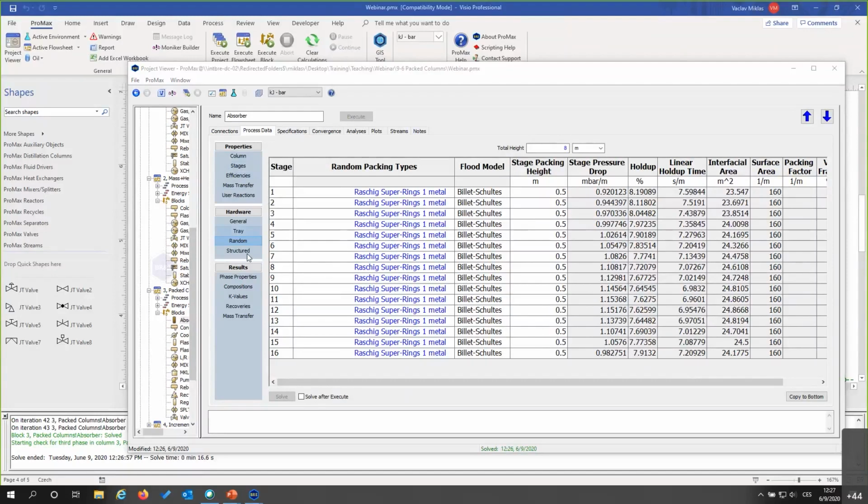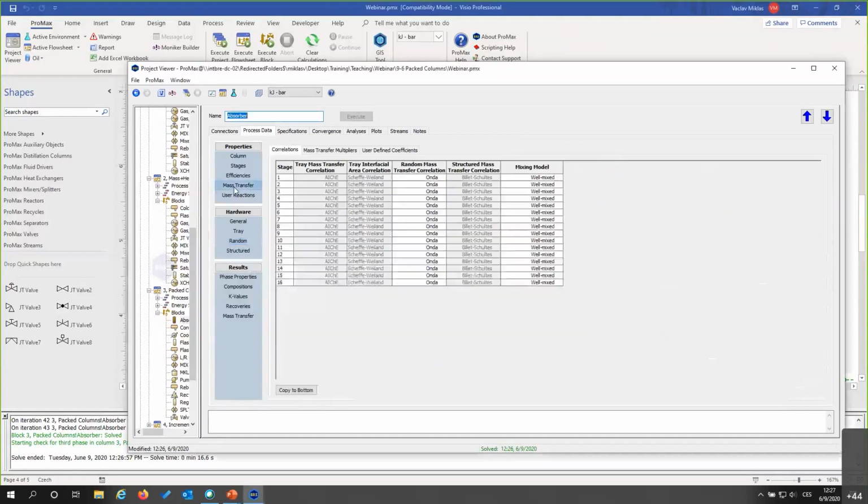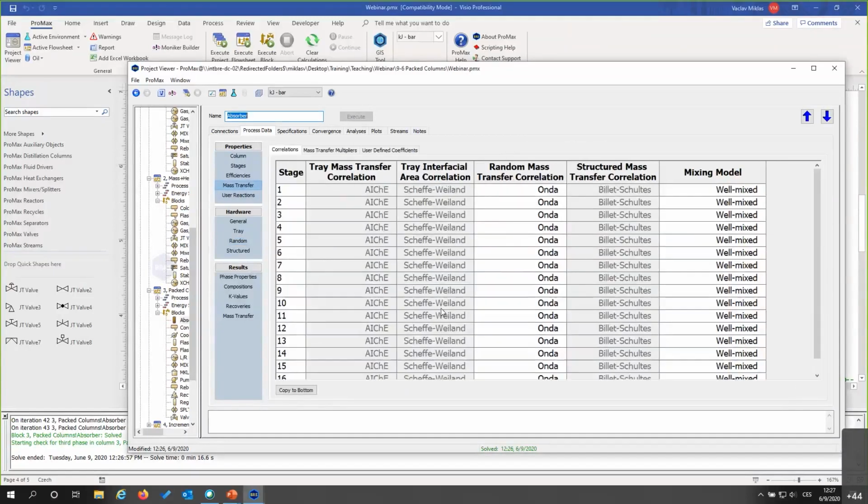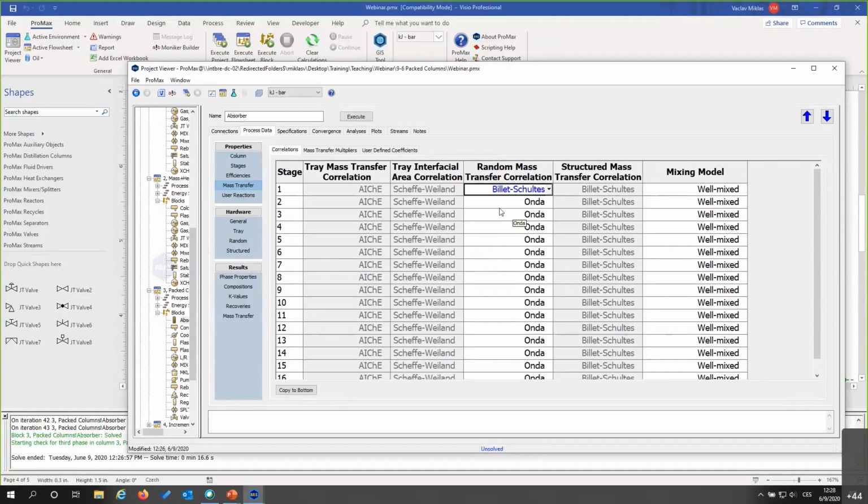I would say it's pretty simple, definitely simpler than trying to figure out what is an appropriate HETP for my application. So a few things, again, I would like to discuss here that are different from trayed columns is if I go to mass transfer, just like before, here actually I would recommend to change the mass transfer correlation to Billet-Schultes. As default, we have Onda for random packing.